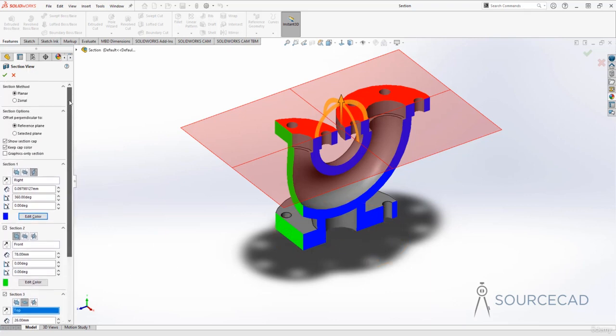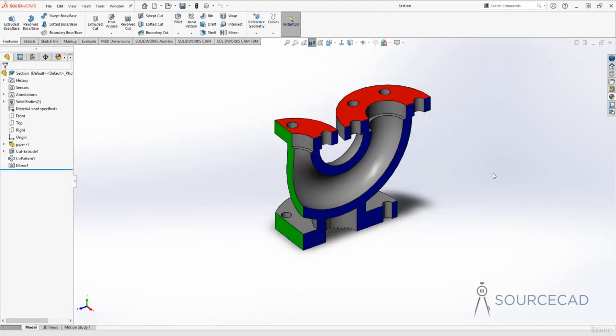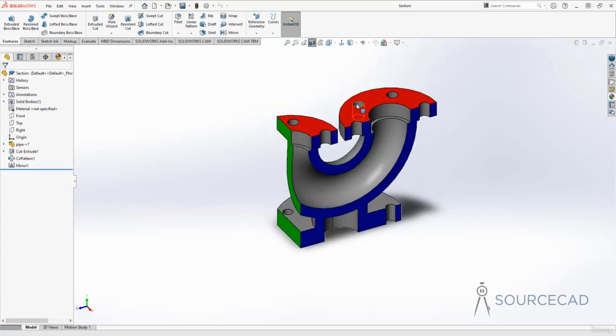Now click OK, and here's the section. So it is now creating the section view with respect to 3 different selected planes.